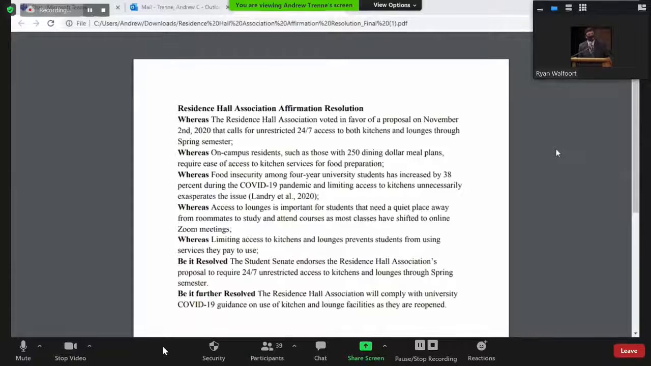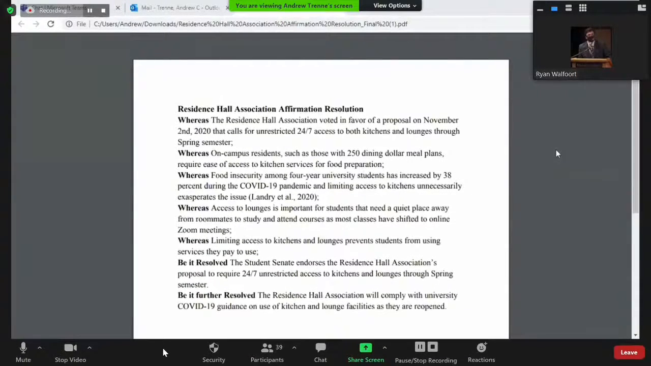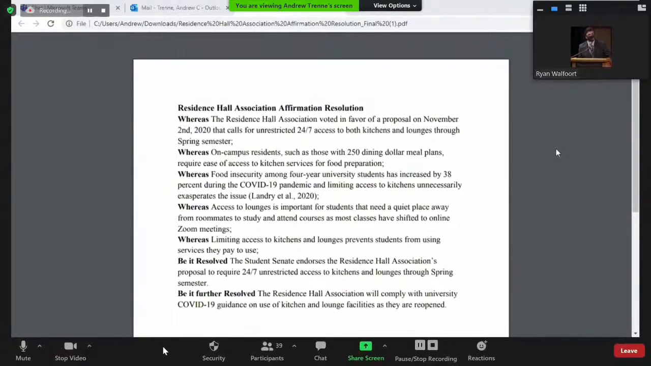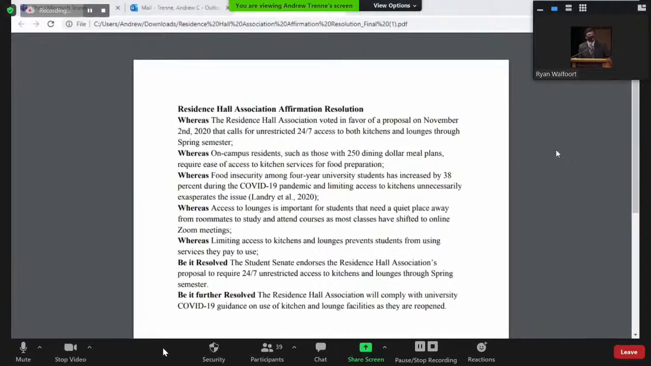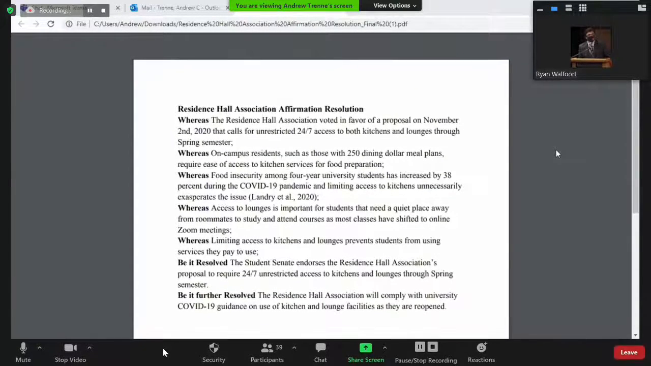As well, there have been issues over the last 2 months with lack of communication between RHA and the residential life administration, such as the case when the locks on the kitchens were changed without informing the RHA. There wasn't any collaborative effort between students and administration on that effort.